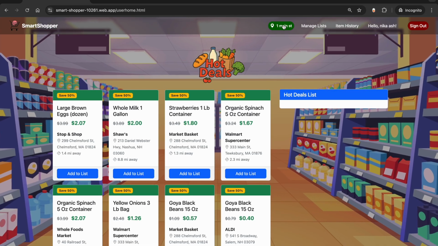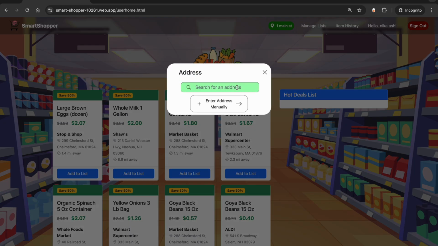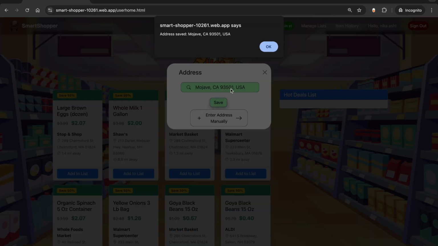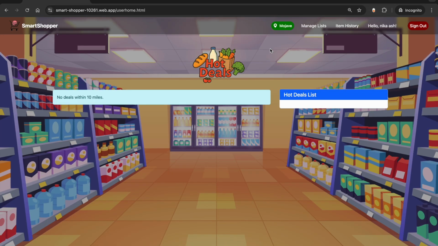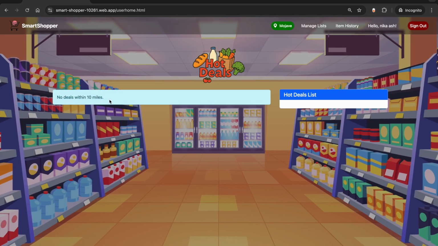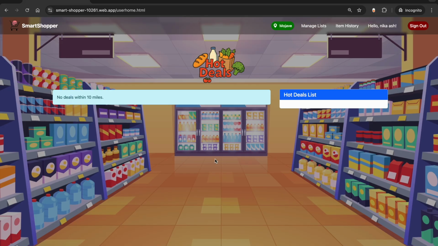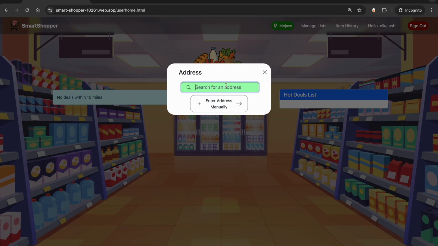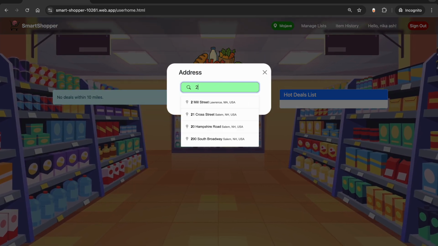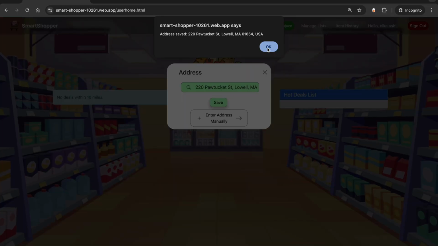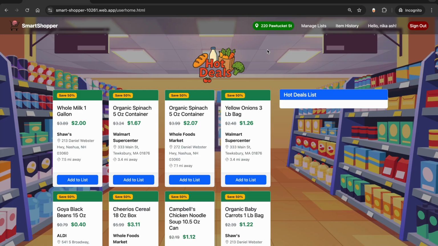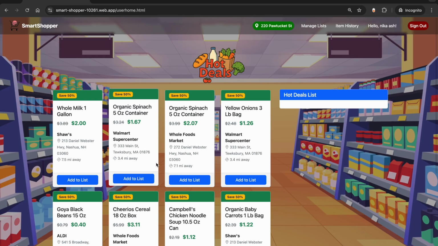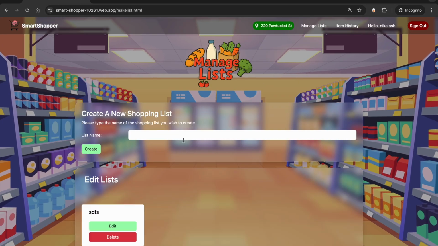If we want to enter a user's location that has no stores around it, let's say the Mojave Desert, for example. So this shouldn't have any stores around it, obviously. So since there's no stores, it says no deals within 10 miles, because there's no grocery stores within a 10-mile radius. So if we change it back, let's put it back to university. Okay, and then it shows deals near this address.